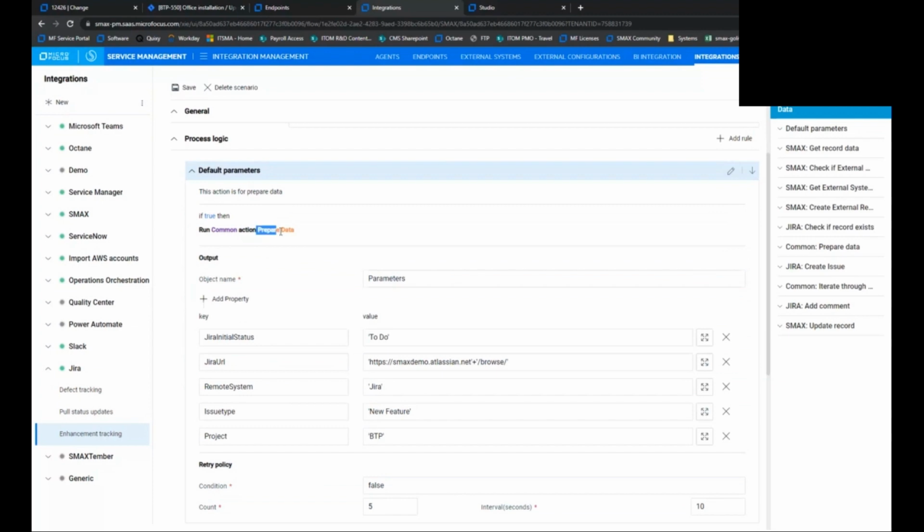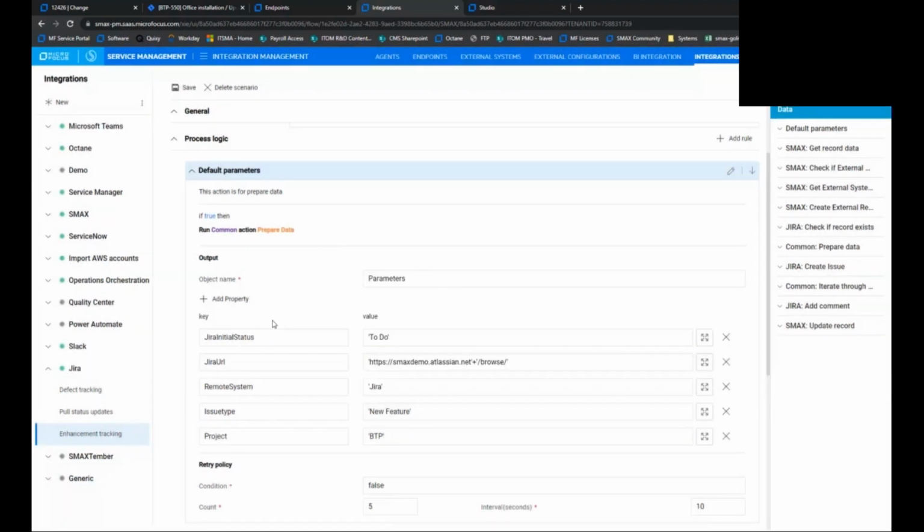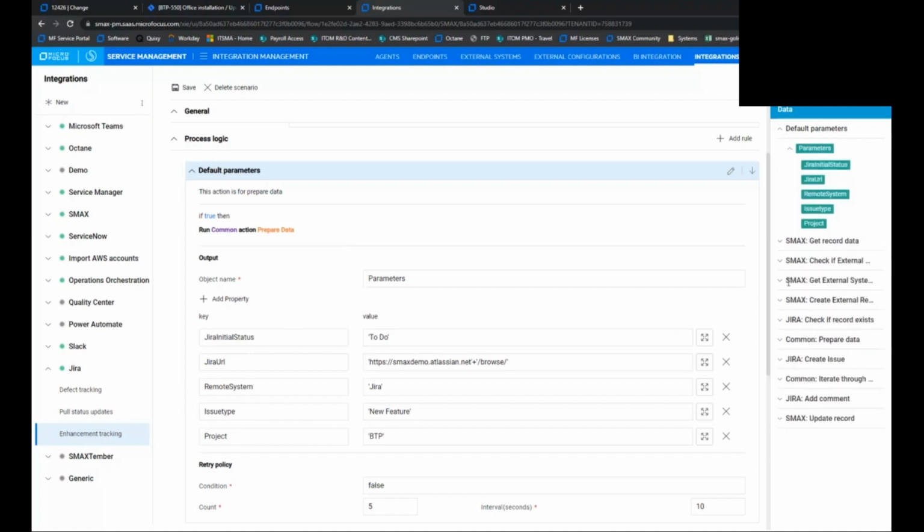This is just a prepare data task, right? You can find it here in the comment section. And then I gave it my object parameter and then defined a couple of variables here, which have certain values assigned to it. And then remember, you can find those things in the right-hand data panel section.